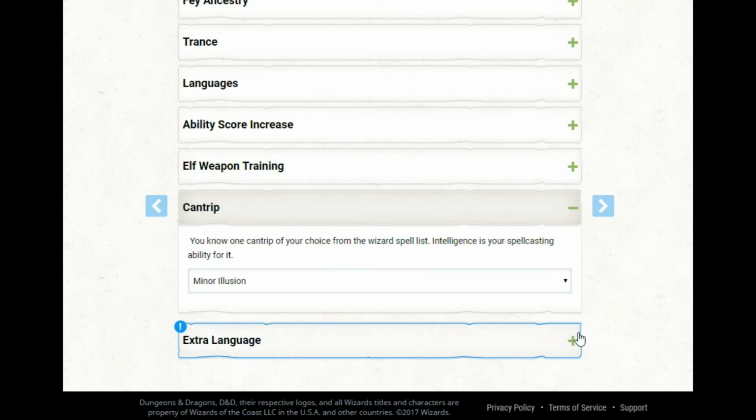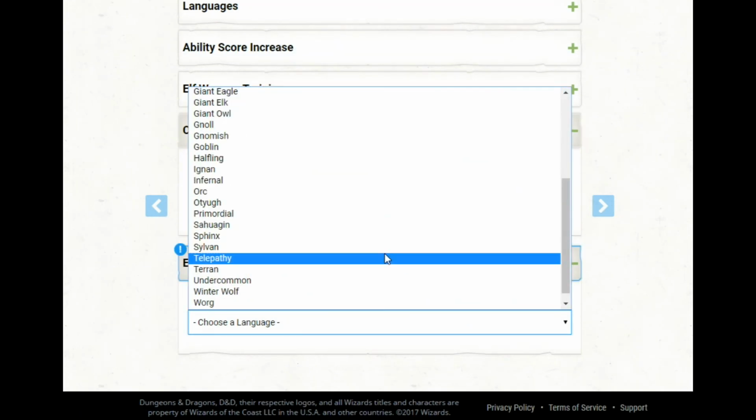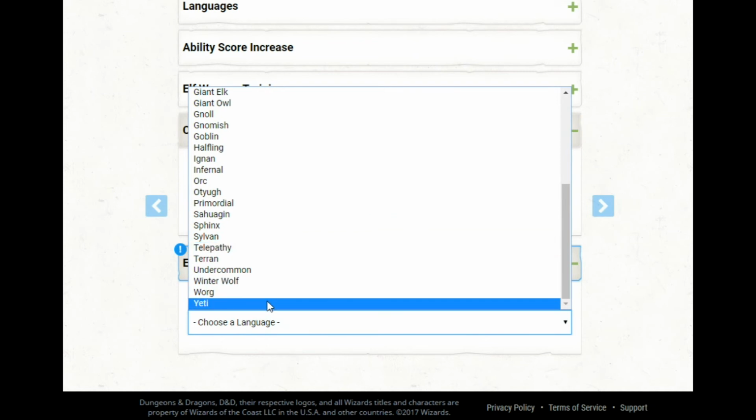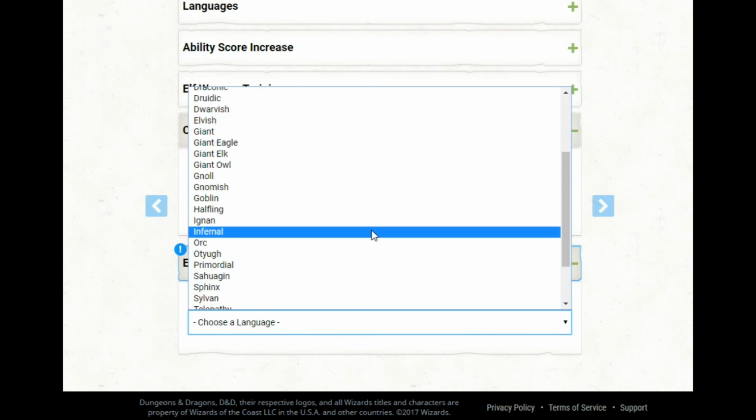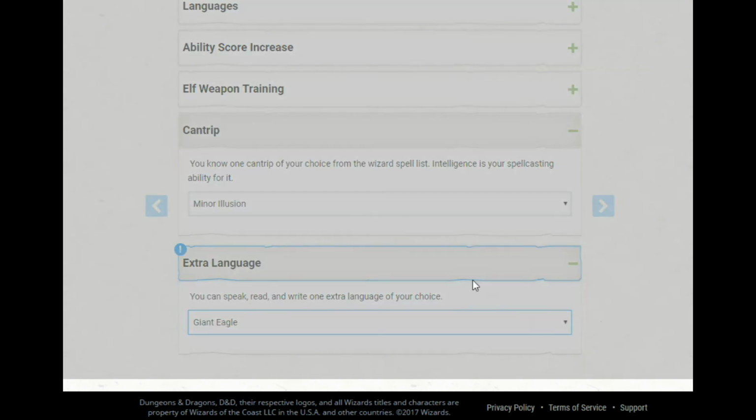It's thinking for a second. And now my extra language. What extra language do I want? I will take... I can speak Yeti. No, I will take Giant Eagle. I like that. It'd be kind of Elrond.